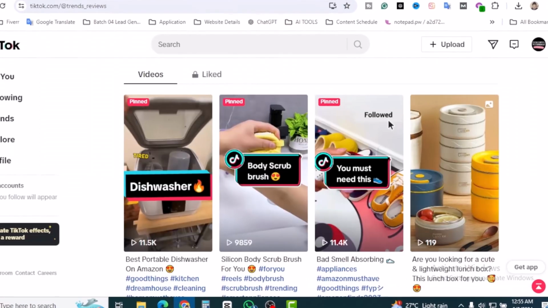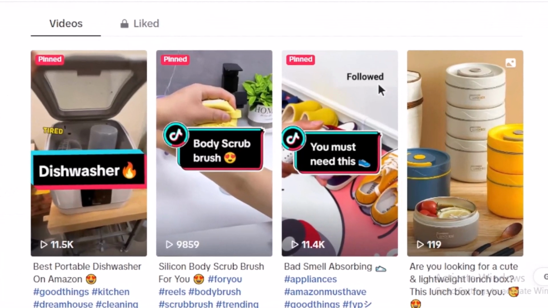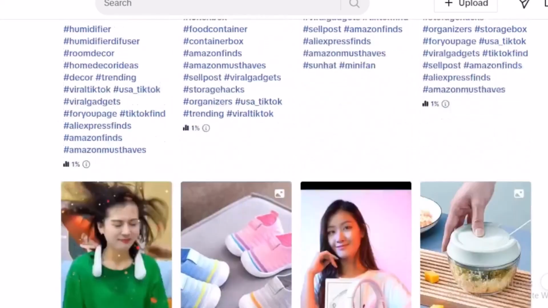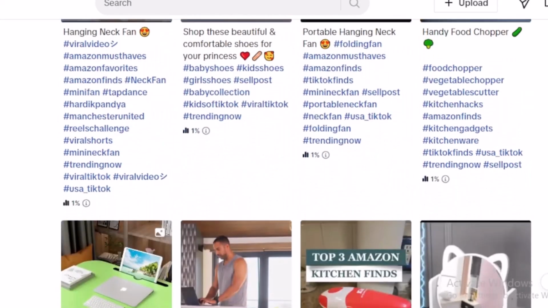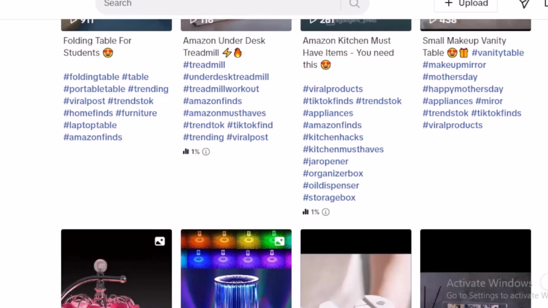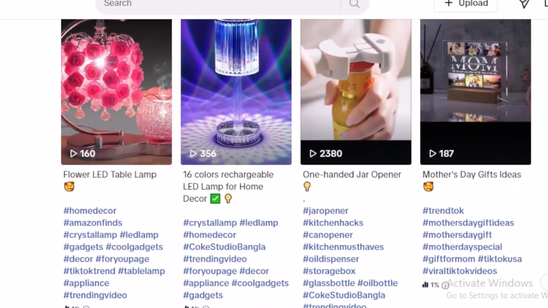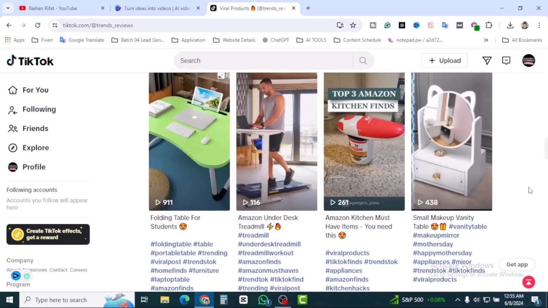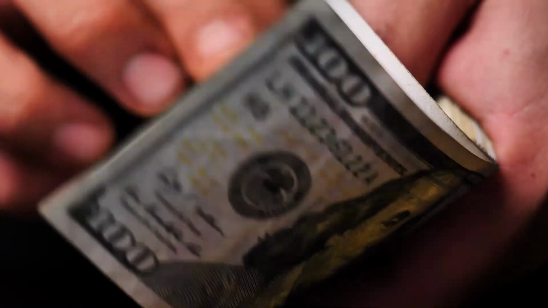In this tutorial, I'm going to show you how you can create AI TikTok videos. So if you want to grow your TikTok account and make money using AI videos, this video is for you. I will show you step-by-step tutorials on how you can create this kind of amazing product video and make money with Amazon affiliate marketing.